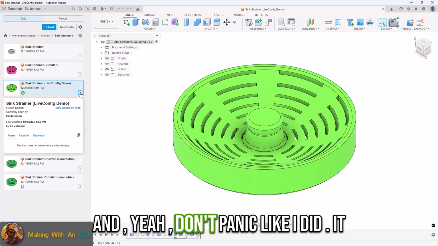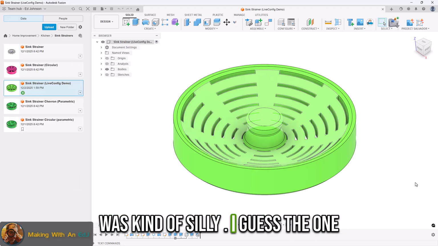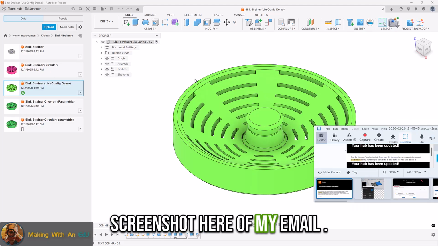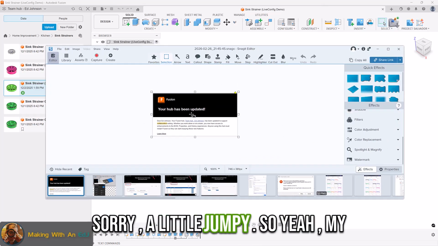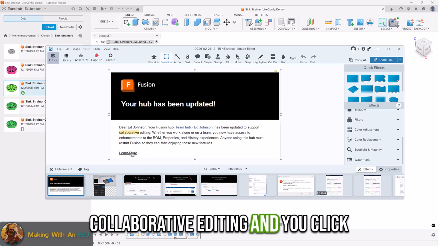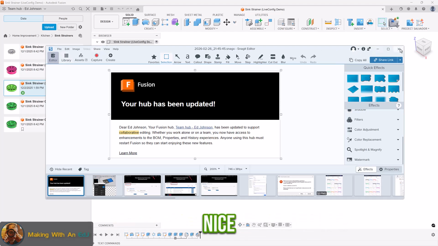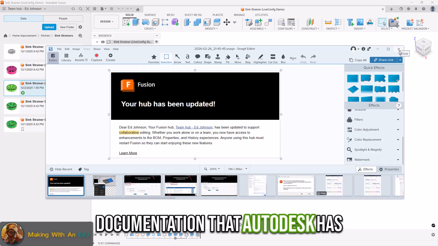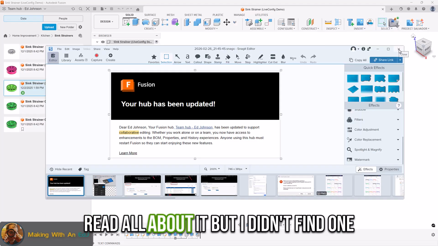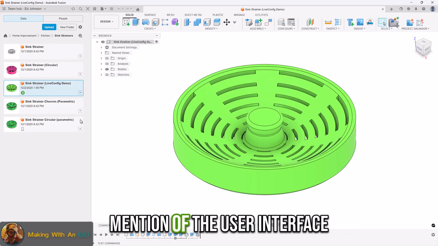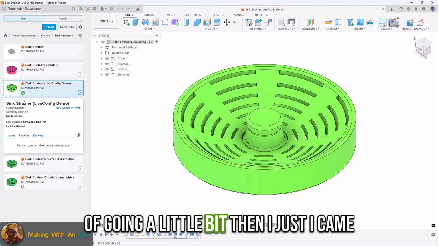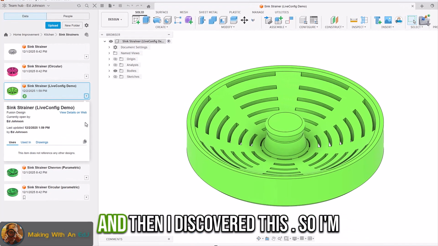And yeah, don't panic like I did. It was kind of silly. The one thing I will point out, I did take a screenshot here of my email. My hub has been updated to collaborative editing, and you click Learn More, and it takes you to the nice documentation that Autodesk has for Fusion, which explains all about collaborative editing, and you can read all about it. But I didn't find one mention of the user interface change. That's what got me going a little bit. Then I came back and started looking around, and I discovered this.